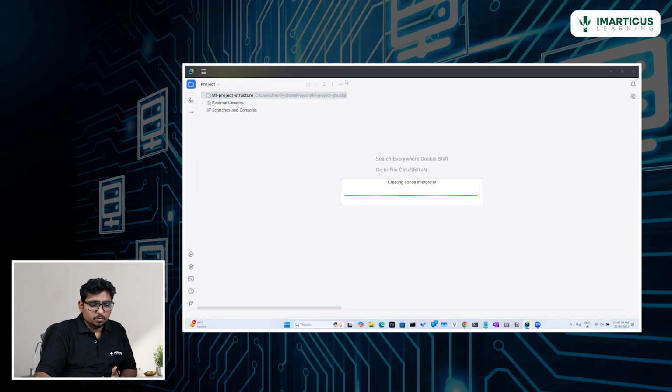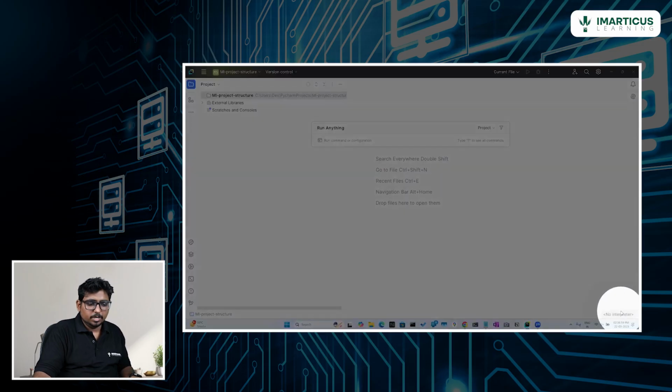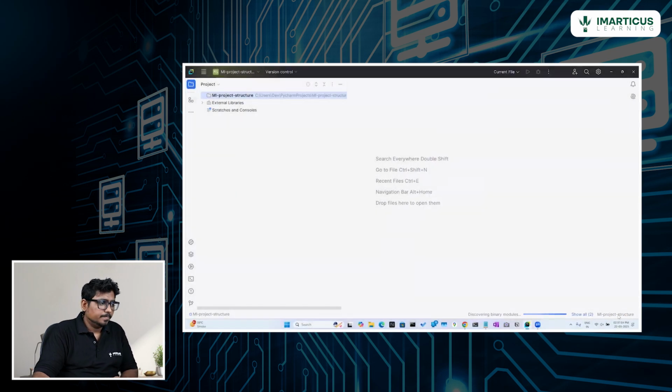Here you can see that first it will scan all the dependencies and create a new Conda environment for this project. Once this is done, whatever project folder we have created, we can see that it is populated at this particular location on this side. Here you can see no interpreter. After a couple of seconds, you can see ML project structure is present. As of now, we have just created a project folder, but there are no files inside this folder.